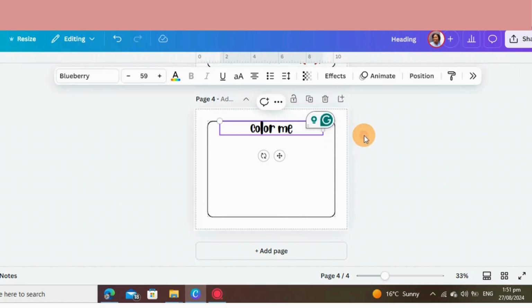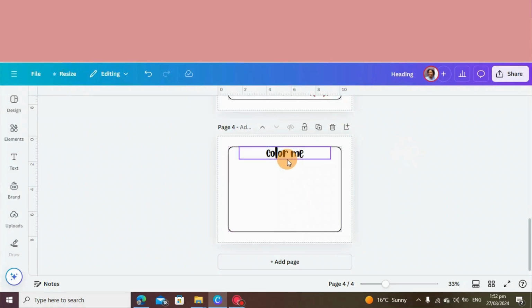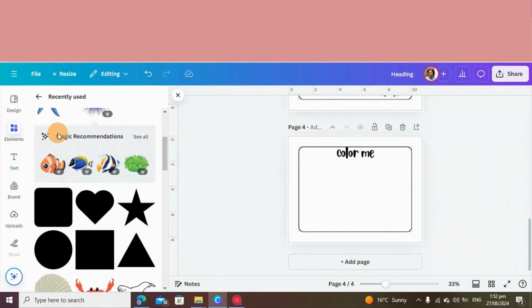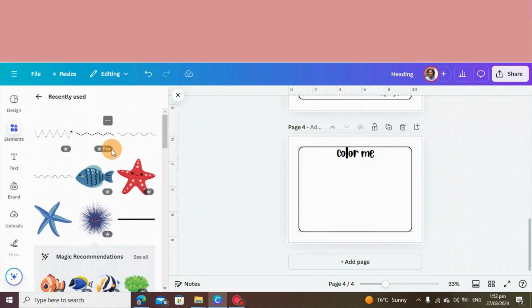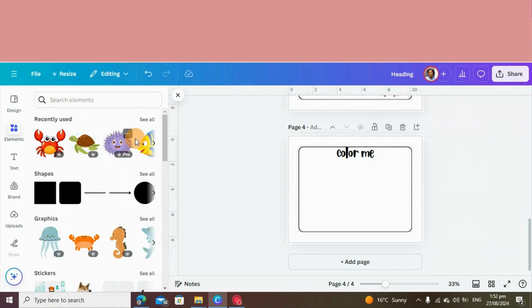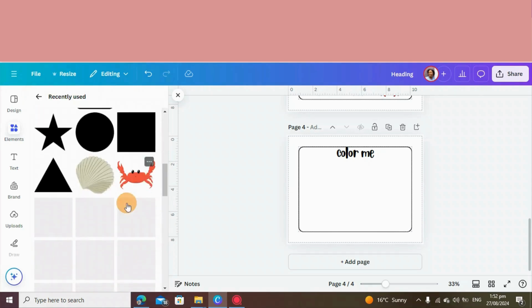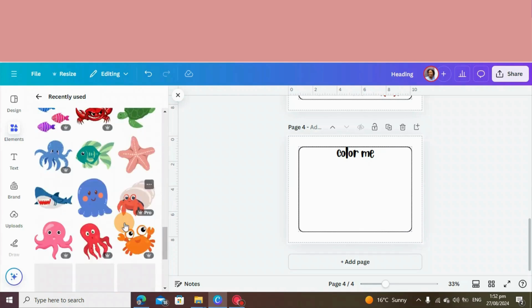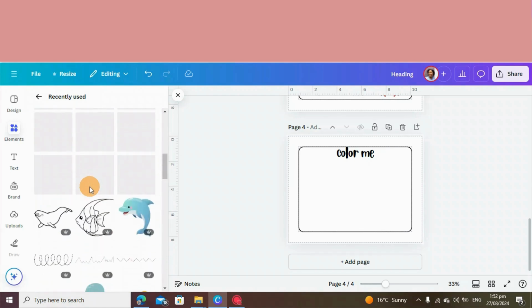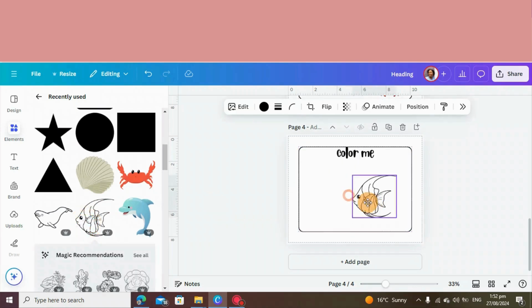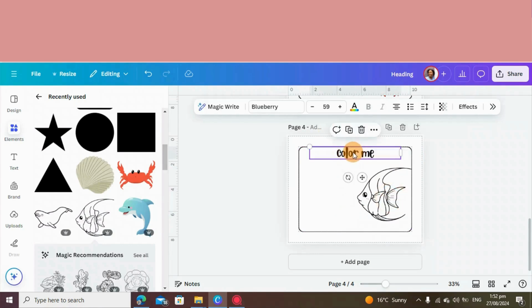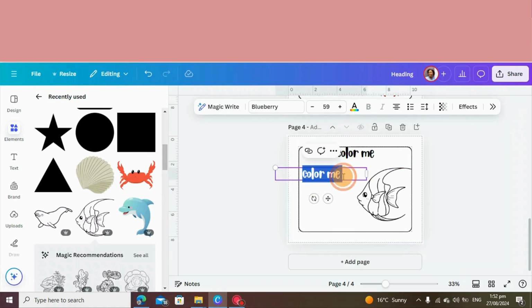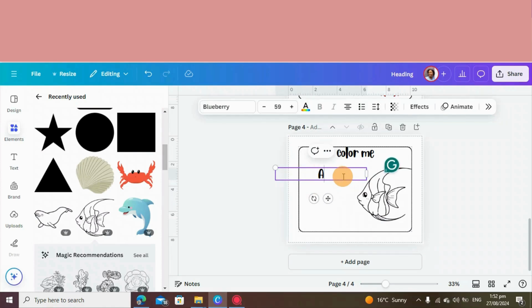This is another activity. So here we're going to add an animal that starts with an A. Let's just go to recent, and then we're gonna look for the angel. So this is the animal we're going to use, the angelfish. We're gonna put the angelfish here, and then we duplicate this sentence or this word, and then we're gonna put angelfish.